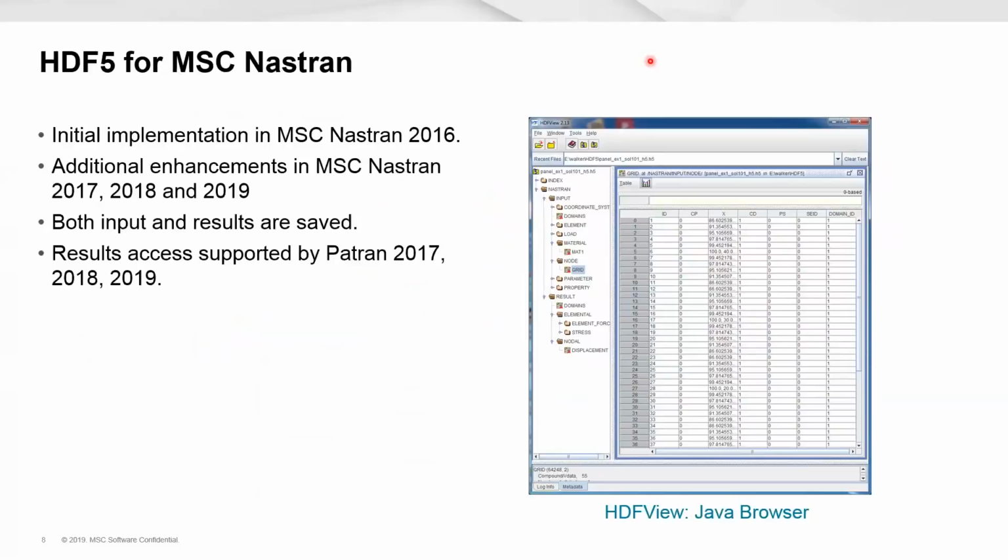And if you want some nodal quantity like an SPC or displacement, it would be under nodal. And you just keep opening them. And when you get to a data set, you can look at the data. This shows the input data.